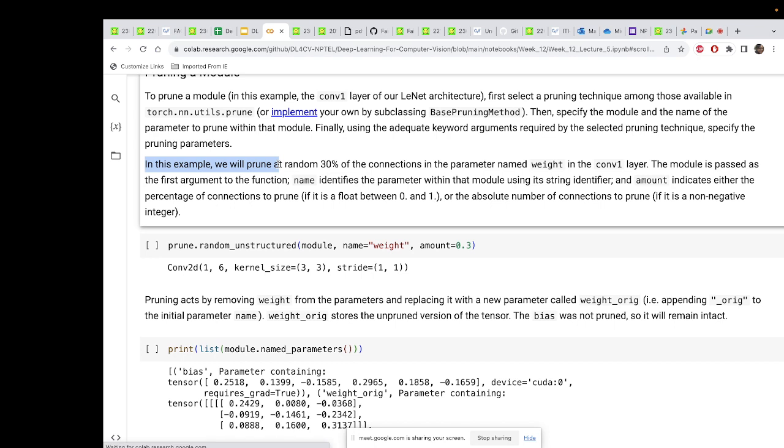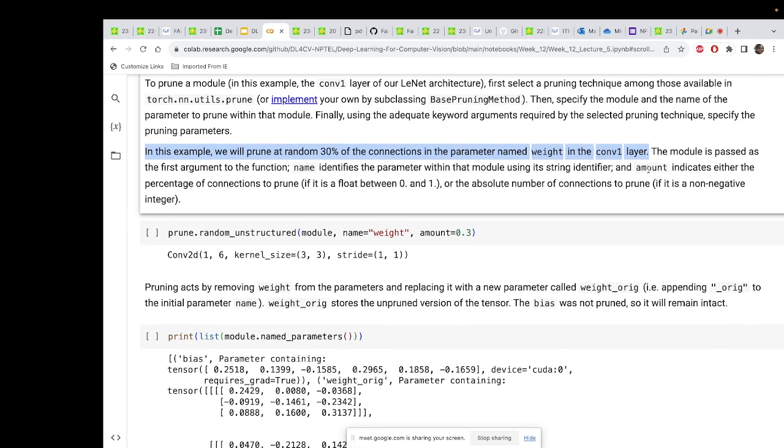In this example, we will prune at random 30% of the connections in the parameter named weight in the conv1 layer. So for the beginning we pick the conv1 layer, and in it we pick the weight parameter, and at random we are going to prune 30% of those connections. The module is passed as the first argument to the function. Name identifies the parameter within that module using its string identifier, and amount indicates either the percentage of connections to prune if it is a float between 0 and 1, or the absolute number of connections to prune if it is an integer.